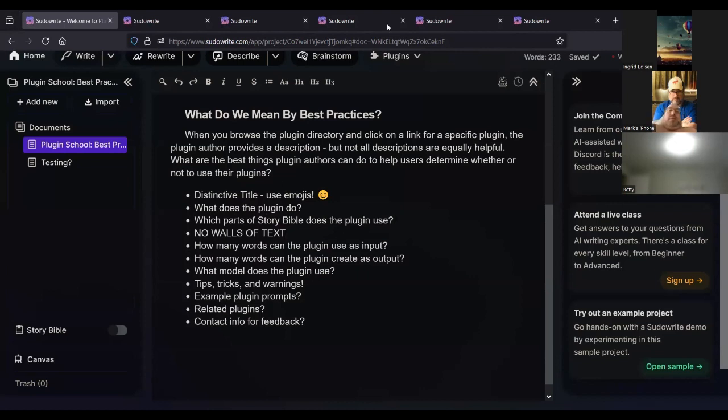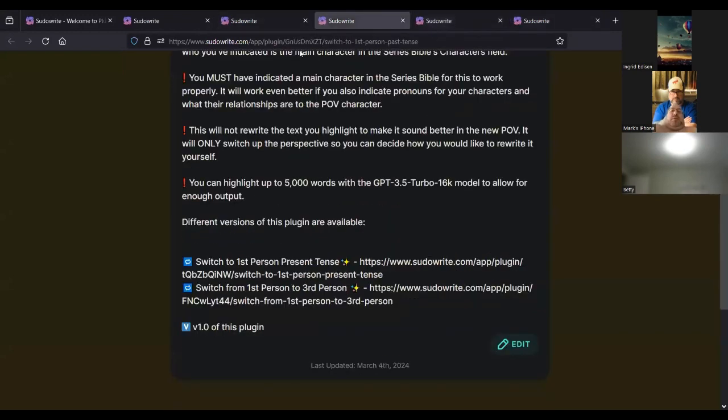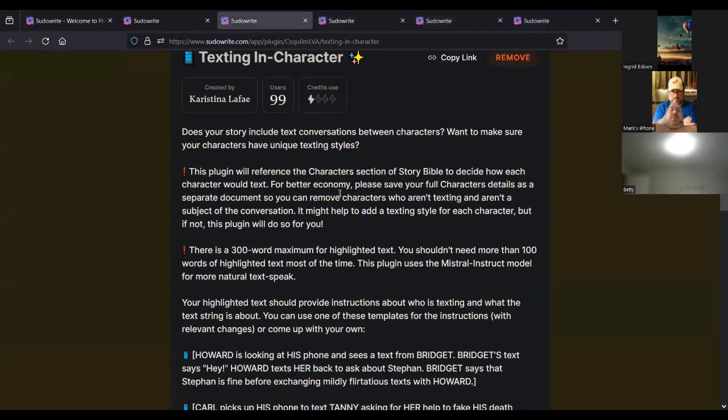Because that is important. If people don't have that information in their Story Bible, the plugin just isn't going to work, and that's going to be frustrating for them because they added it thinking it was going to do this thing, and then they don't have it in there and they're like, why isn't this working? It's frustrating. They remove it. They don't get to use the functionality. And this goes for any type of plugin that uses any part of Story Bible.